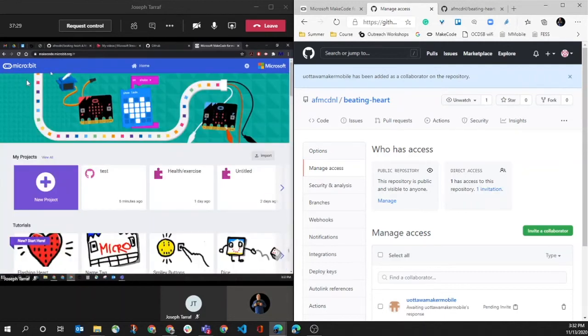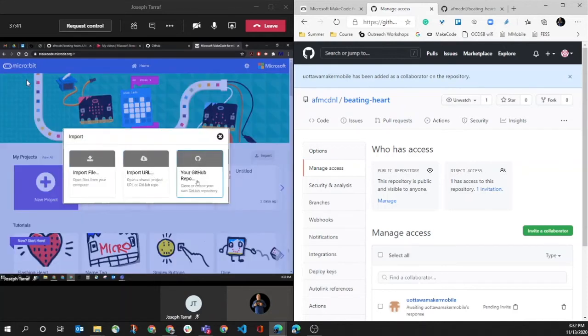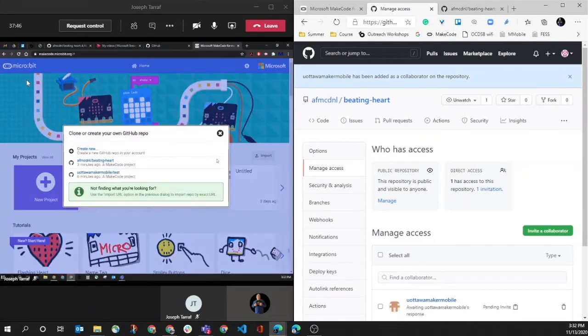And so the second way that I was going to describe to you about creating or linking to your GitHub repository is through the import tool. If you import, this allows you to import from your GitHub. Now, we've already linked our GitHub, so he can import what is already in your GitHub repository. But if you didn't have your GitHub and your MakeCode linked, this is where you would be creating that link.